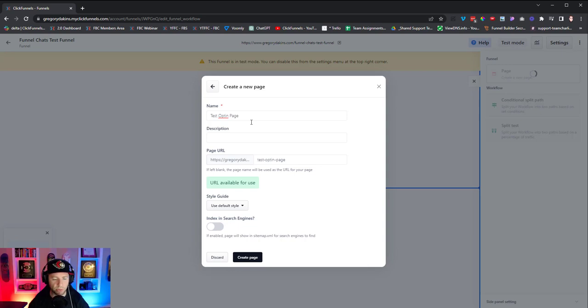I'm going to build an opt-in form on here. Give a description for your SEO. You can change the ending path right here. And what's really awesome now is you can update style guides. So if I chose one of those templates, it would actually give me the choice to use the template style guide or use the style guide that I've already created in my account.